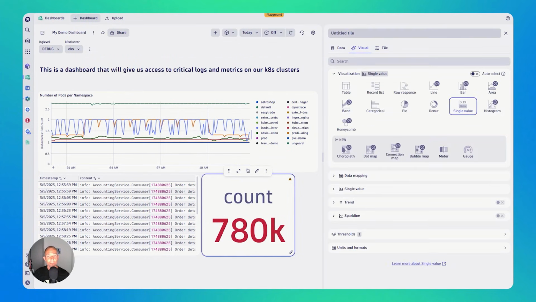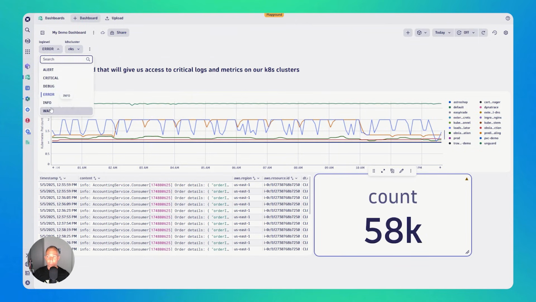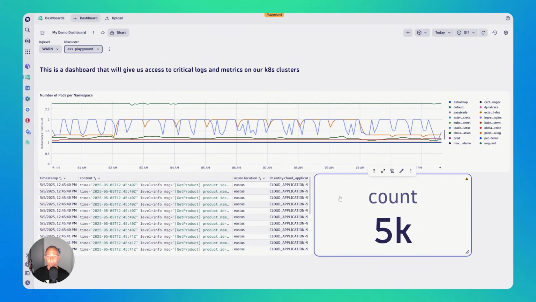So this is now an example. Let me go in. There's one more thing we need to do. If I now change the debug or the log level from debug to error, here we go, you can see that all of these tiles are automatically updated. On the Kubernetes cluster, same thing, right? I change it here. Both will be updated because this tile on the bottom right references both variables, the other one just the cluster.